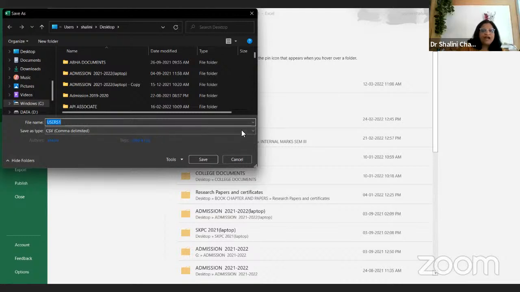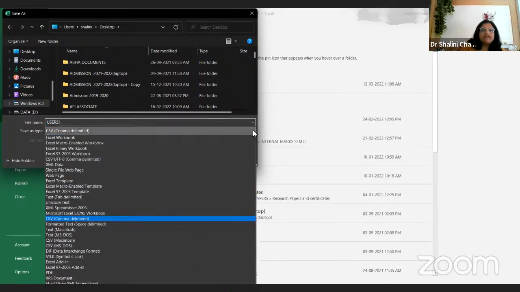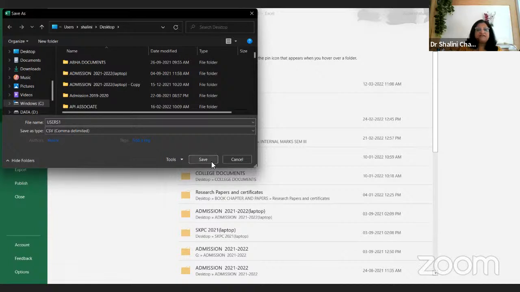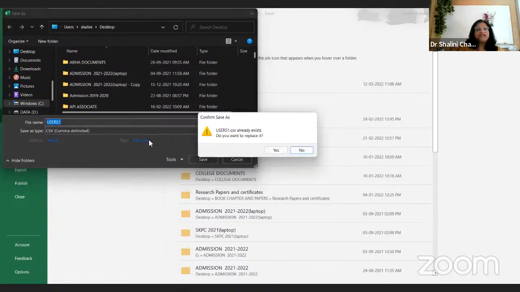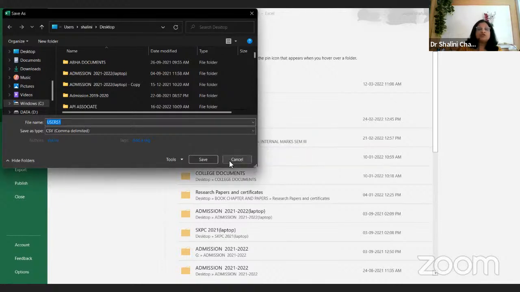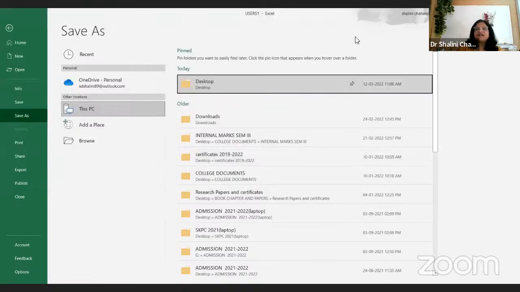Now, you need to save the file as, and there are many options, but you have to choose only this CSV, delimited, because they have said that only a CSV file will be accepted. So you have to give only CSV, delimited. So we have given this and then save. My file is already there, therefore it is asking for replacement. I'll say no. Okay, so you have to do this. Once this is done, I'll stop sharing.